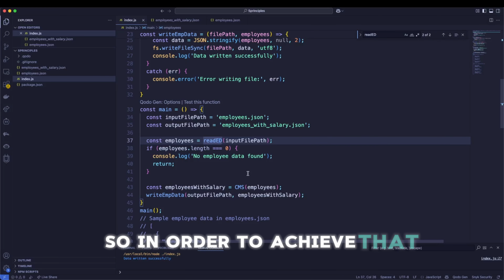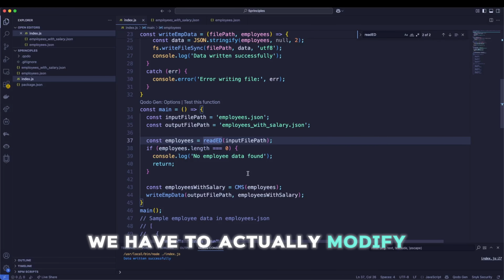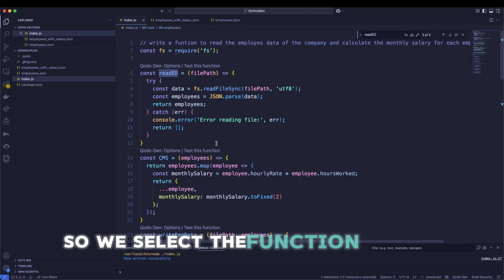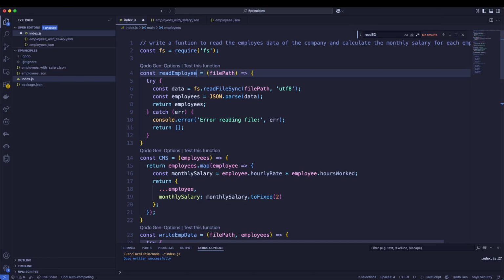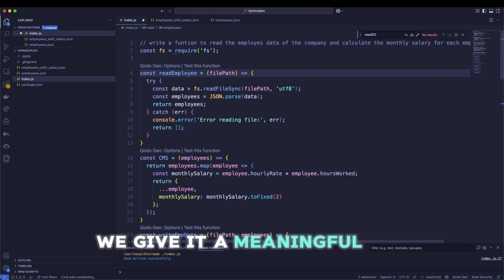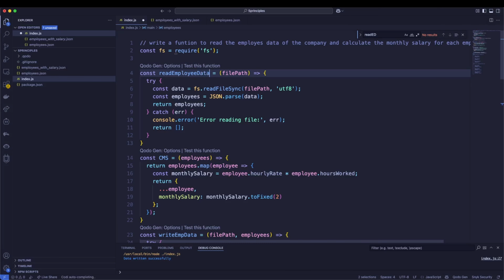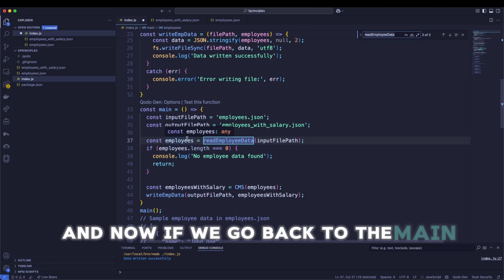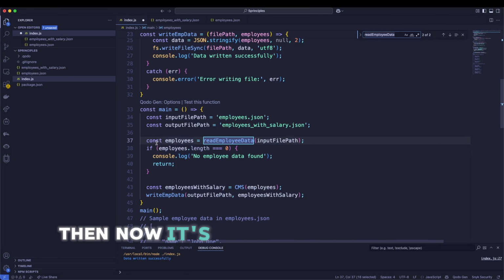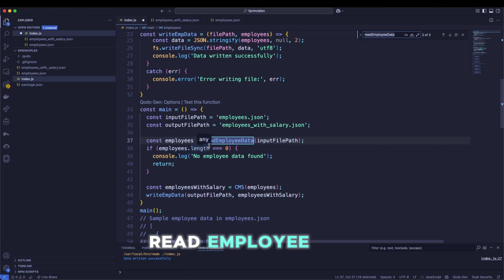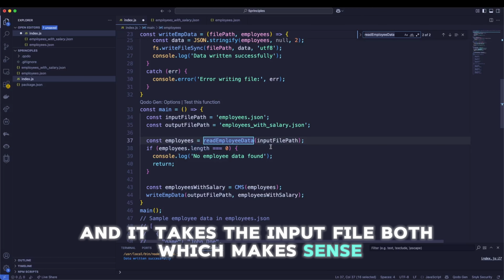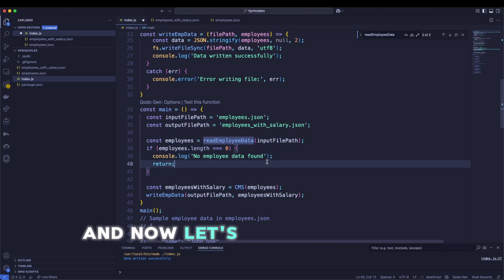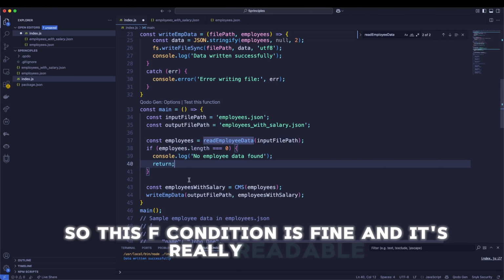In order to achieve that, we have to modify it. So we select the function here and we give it a meaningful name: readEmployeeData. And now if we go back to the main code, it's const employees equals readEmployeeData, and it takes the input file path, which makes sense. Now it's readable. Let's explore the next lines. This if condition is fine and it's really readable.